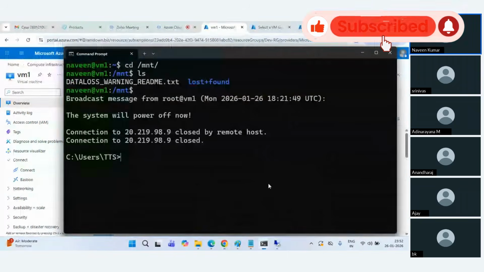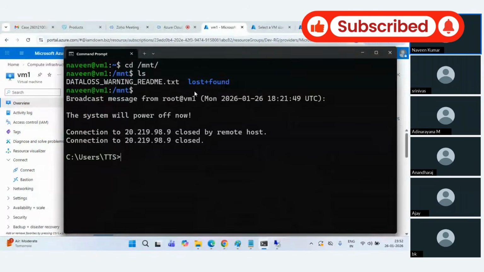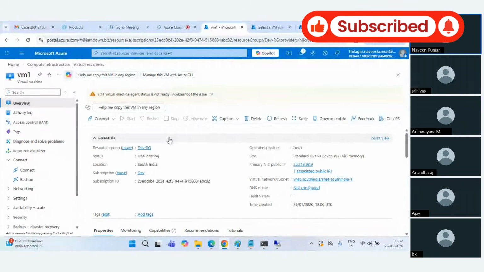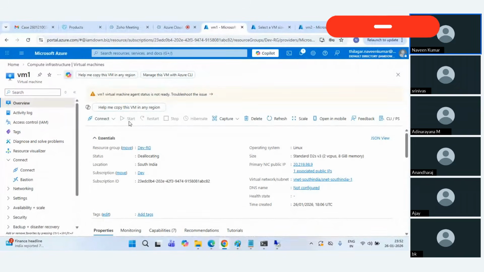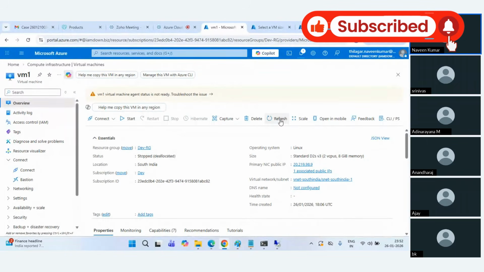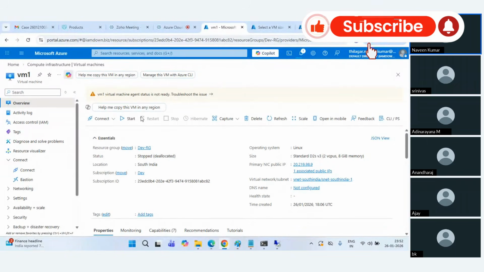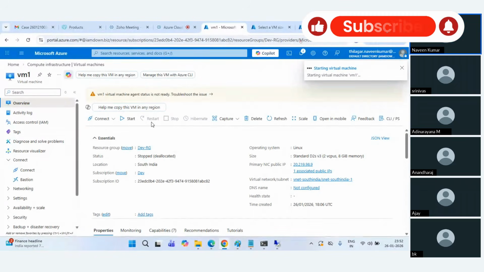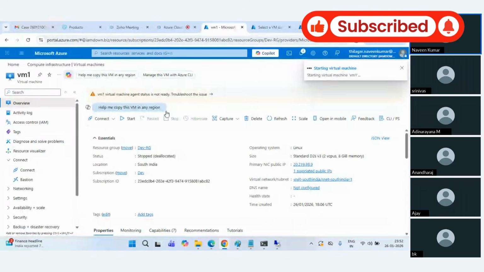So that is what has happened here, and that's why when I did stop and start, now if you see, it is deallocating. Let's refresh. Okay, once it stopped, it says deallocated. So that is the key thing. There is a difference between restart and if you do stop and start.